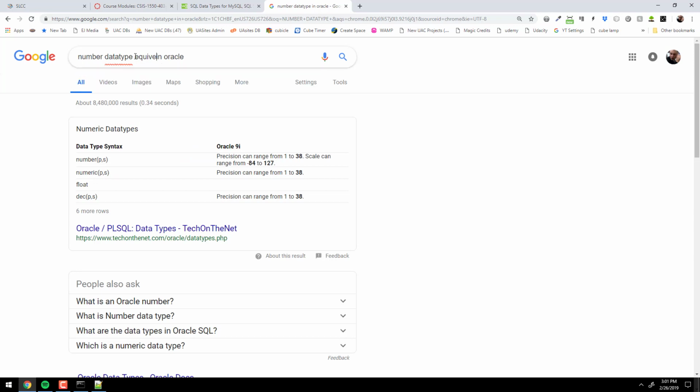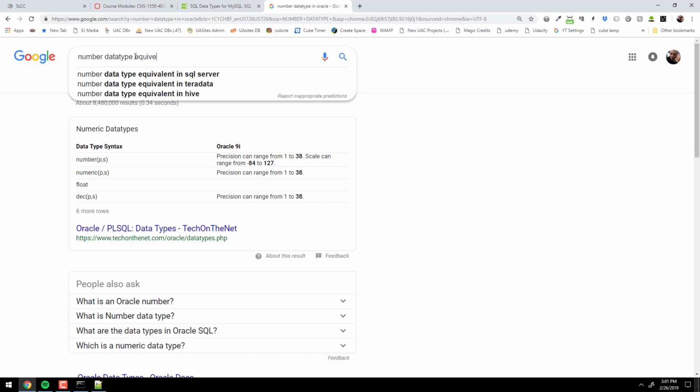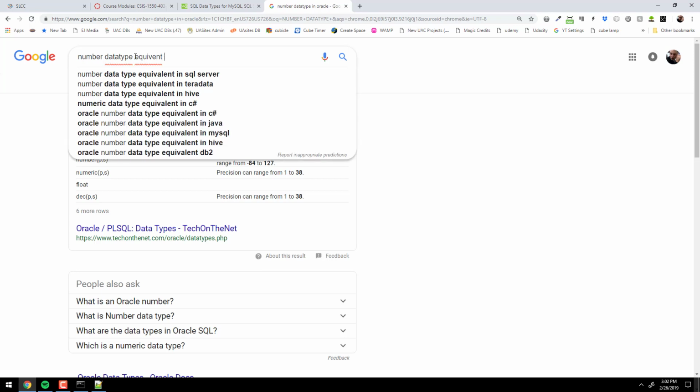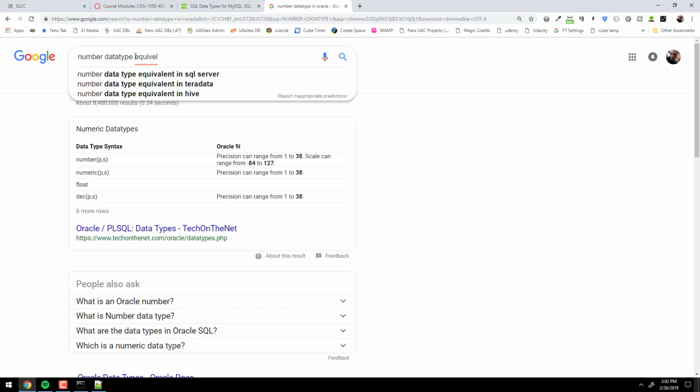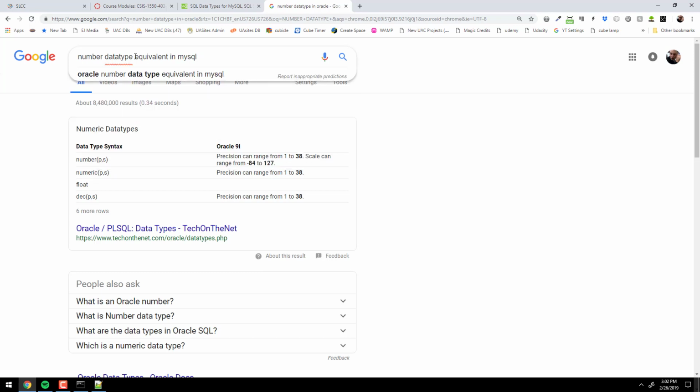Equivalent. Well, you see as I started typing it, what was coming up there? And it says SQL Server. I wanted equivalent. How do you spell that word? There we go. In MySQL. Okay? So Oracle number data type equivalent in MySQL. That looks exactly like what I'm looking for, isn't it?